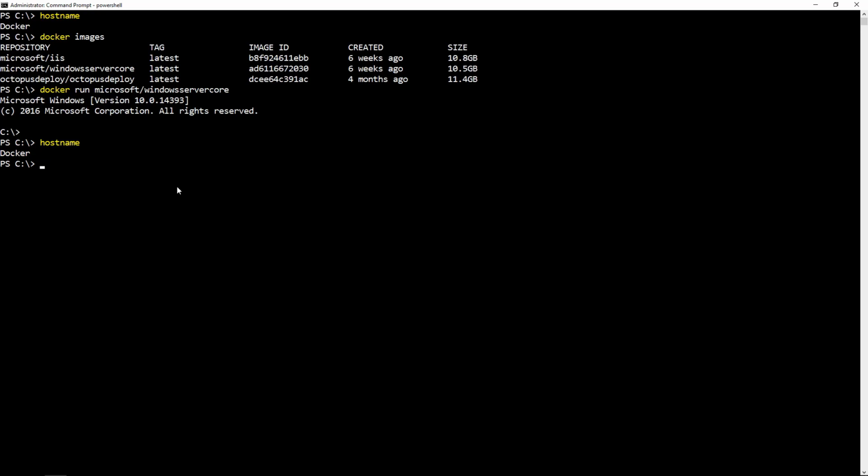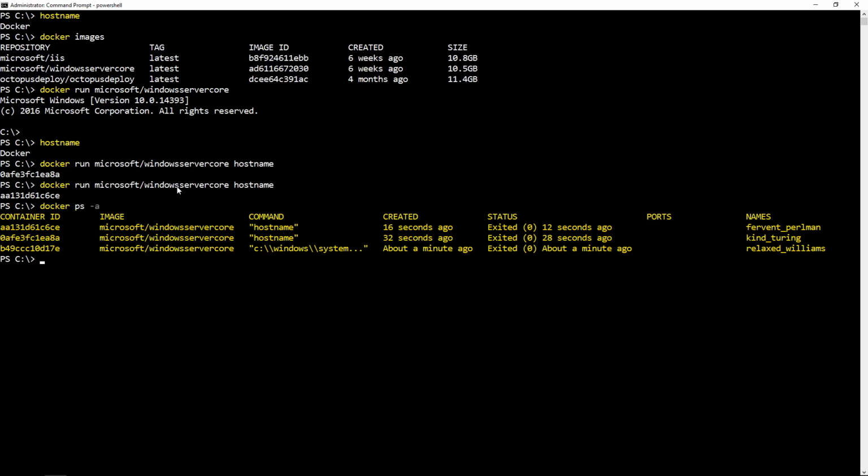The first method for running a command in a Docker container is to simply pass that command to docker run. Here, the container starts up, runs the hostname command, then exits. It will give me a unique hostname each time, because each time I execute docker run, Docker starts up a fresh new container from the Microsoft Windows Server Core image. If I run docker ps -a, you can see the list of containers that have previously exited. And the most recent container ran hostname, then exited 12 seconds ago.